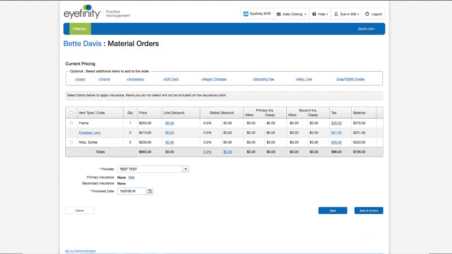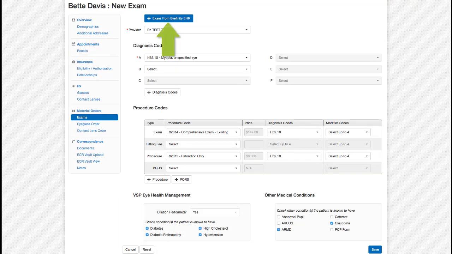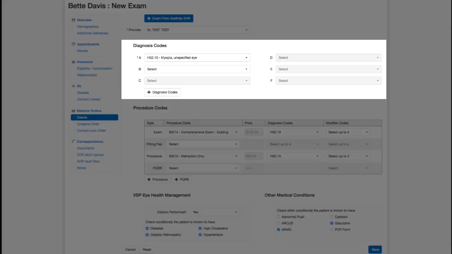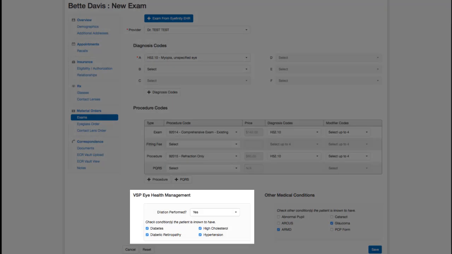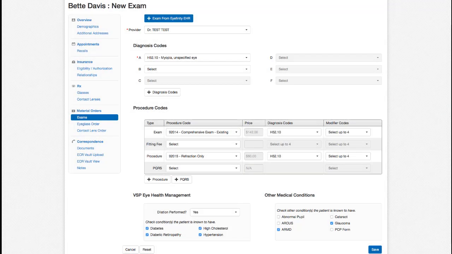Next, add the exam by opening the plus exam hyperlink. You can use the plus exam from Ifinity EHR button and pull in the exam like we have here. Information gets pre-populated based on the charges coming over from the doctors sent through Ifinity EHR system, such as diagnosis, procedures, and VSP eye health management information. Then you only have to select the diagnosis for the procedure codes area as they apply. Or you could manually select all the information needed to each field. Remember to save to add the services to the pricing page.